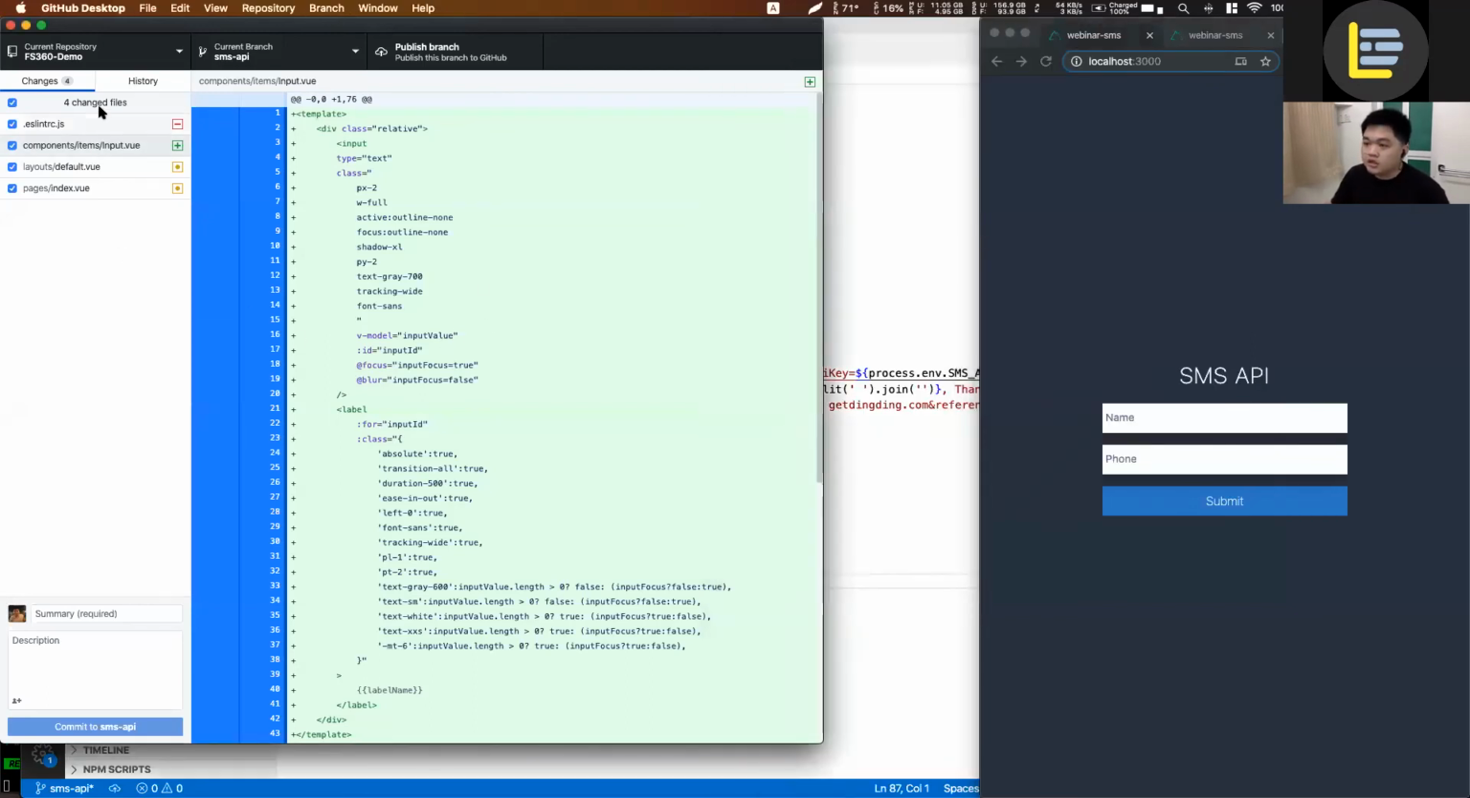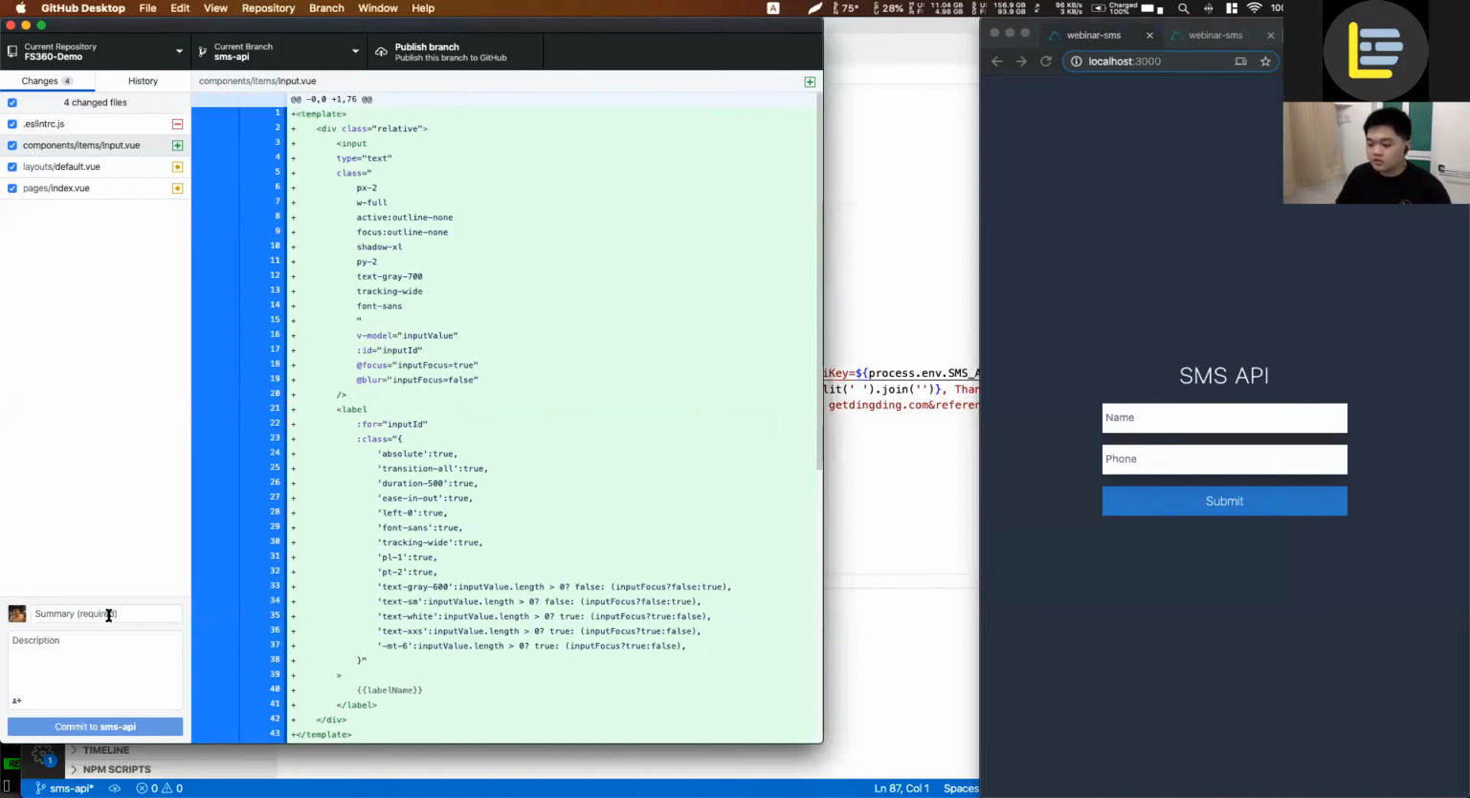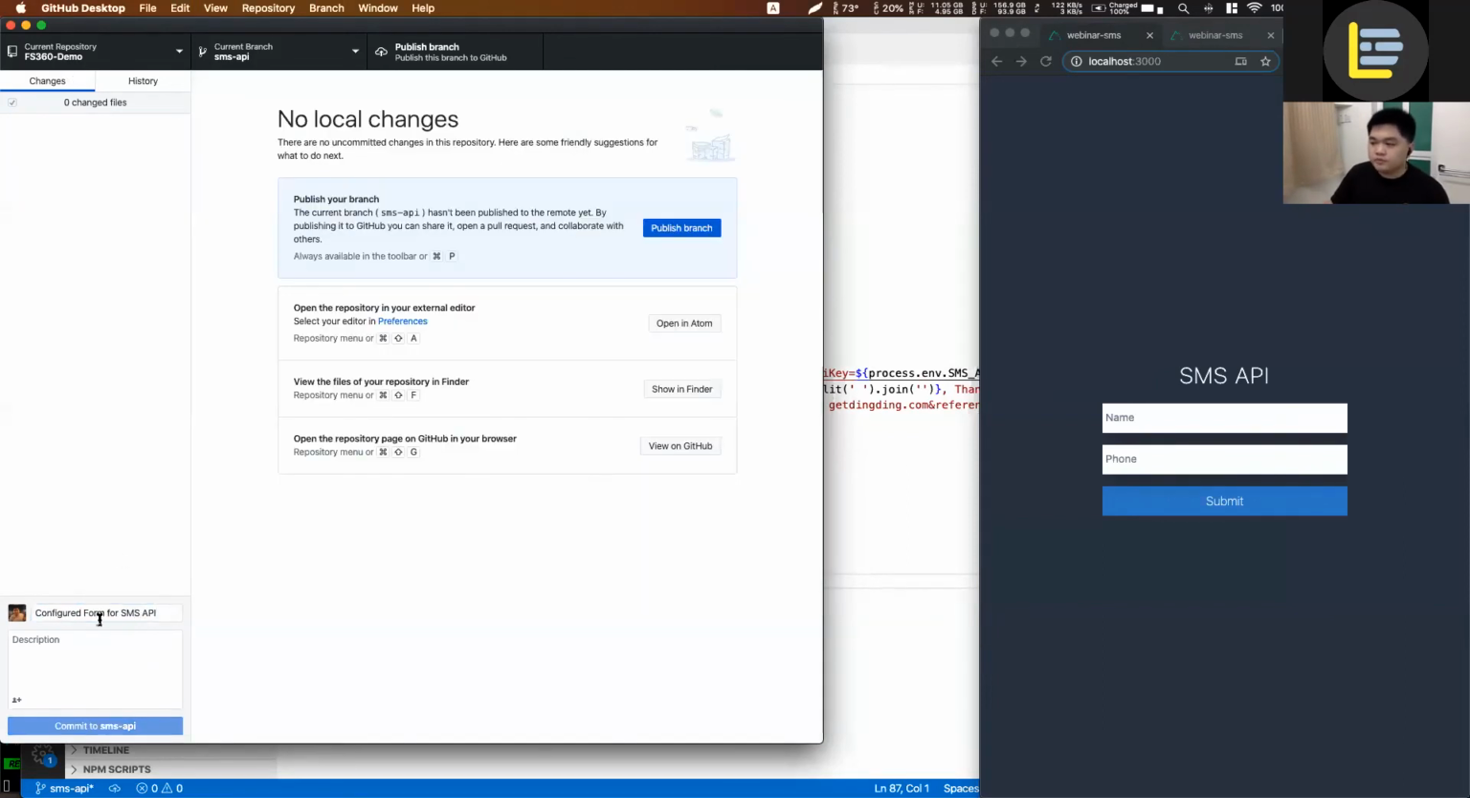So these are the files that I do all my changes, and I can just use updated. In order for us to push the file, we need to create a commit. Every commit is version controlling. This is the latest version, and then we will need to give a name for the version. So from here, I say configure form for SMS API. So I commit this one.